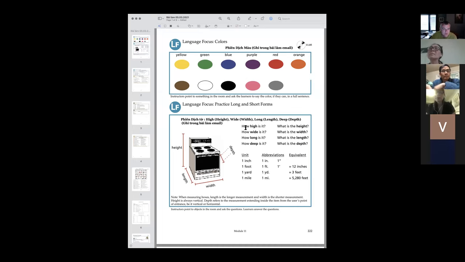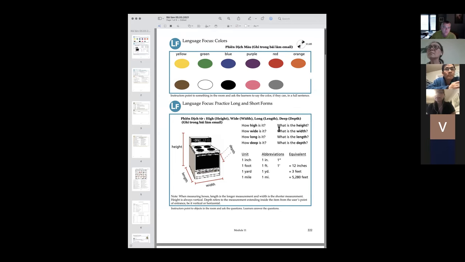Okay, and then how high is it? Right. So nếu mình hỏi một cái cây là cao bao nhiêu thì mình nói how high is it, right? Yes. Okay. What is the hay hả thầy? Height. Height. Good. Mm-hmm. Okay. How wide is it? Okay, wide là bề ngang bao nhiêu, right? Oh, wide là bề ngang. What is the wide? Width.